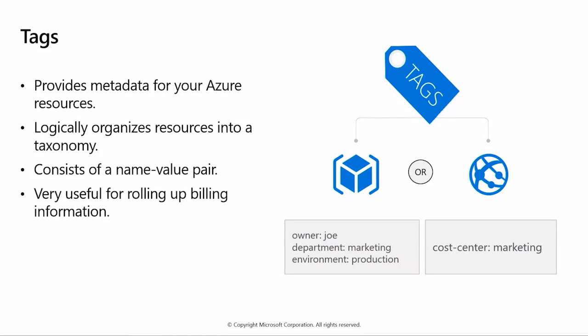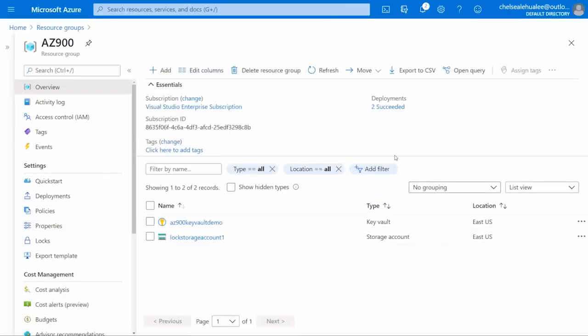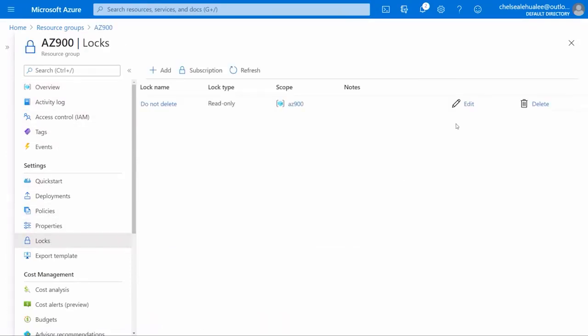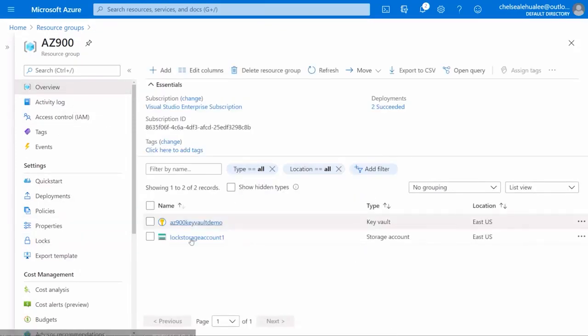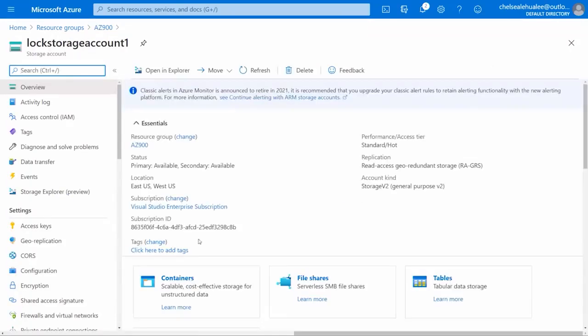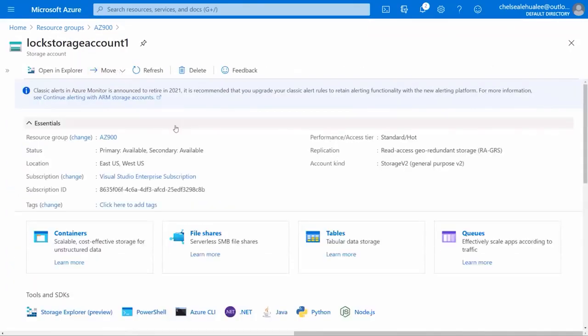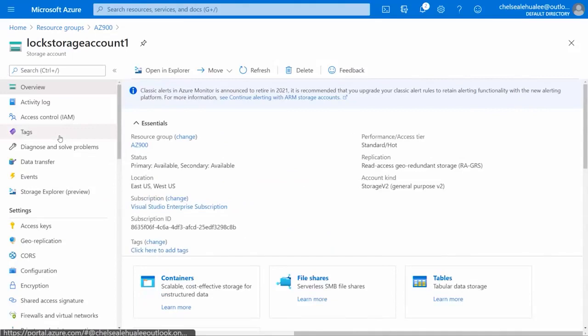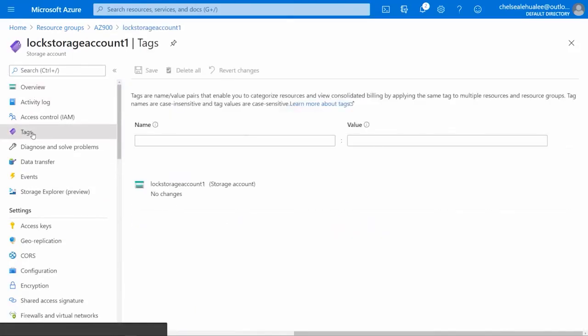Now, where this is really helpful, let's switch back to the portal and take a look. Let me remove that lock real fast, that way if I need to make any changes. All right, so let's look at this storage account, for example. We don't have anything in the storage account at the moment, but underneath overview, I can select tags. And this is where I can add that name value pair.